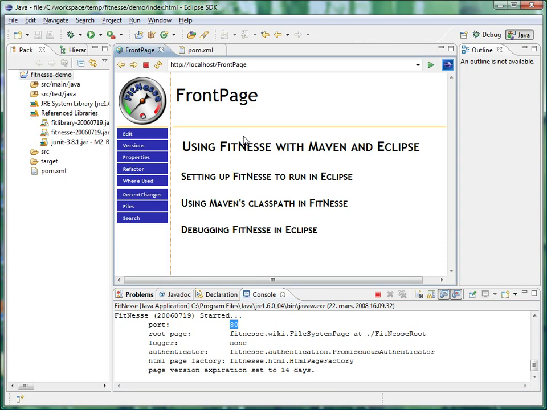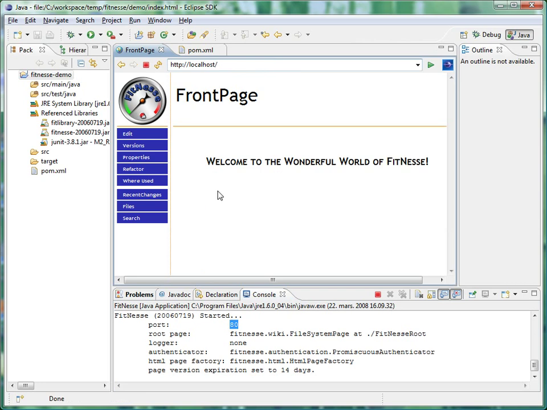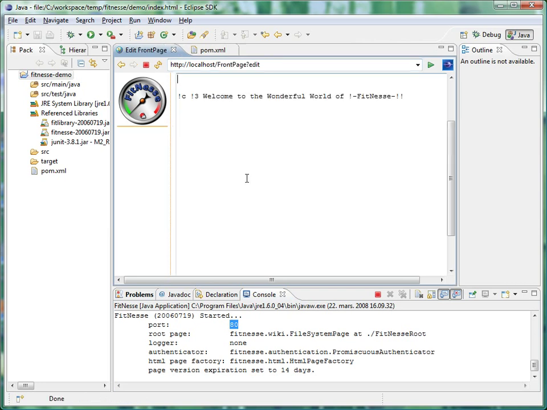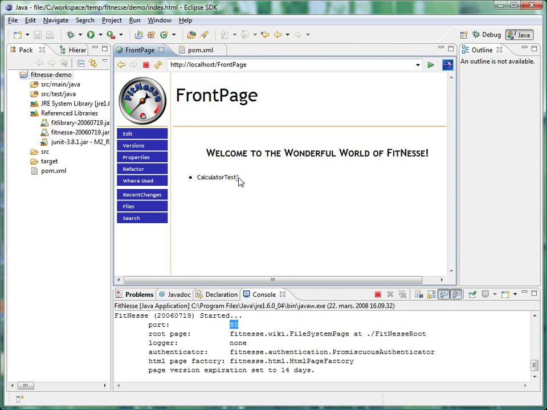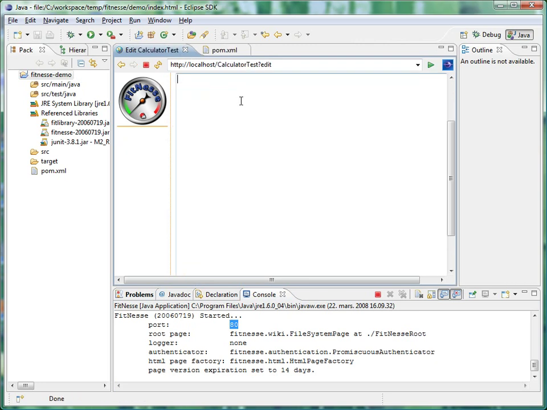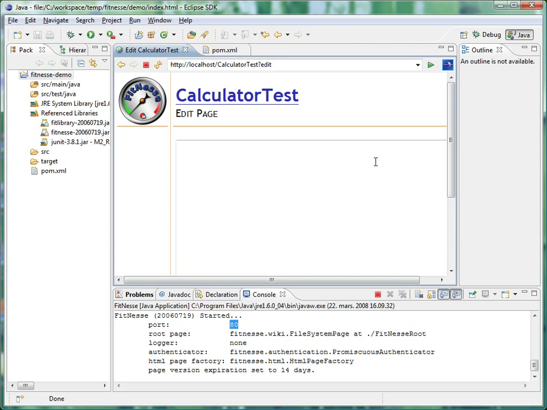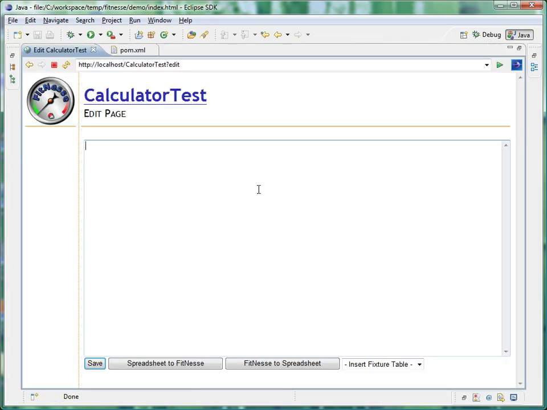So now I take a web browser and I go to localhost, and here is my new FitNesse installation. Alright, let's make a test. Calculator tests, for example. And in each test, we specify a set of example tables of the expected behavior.